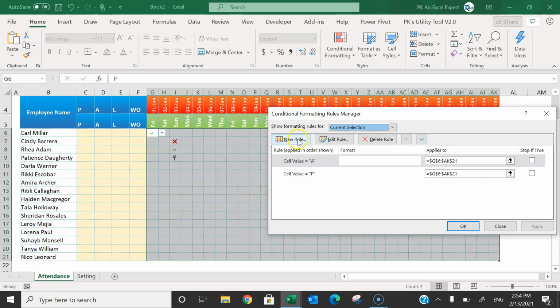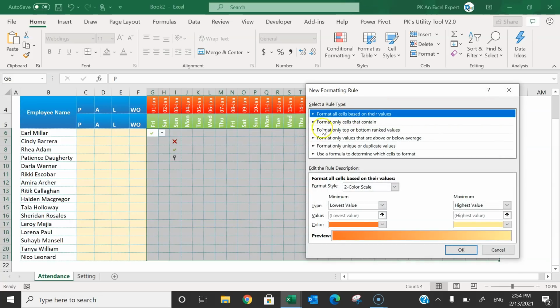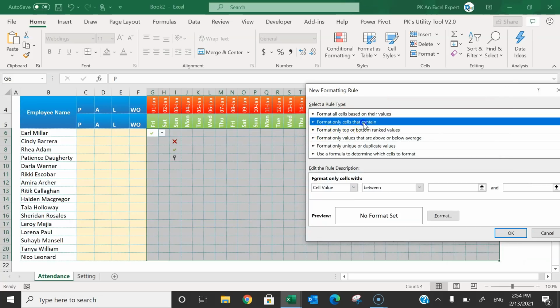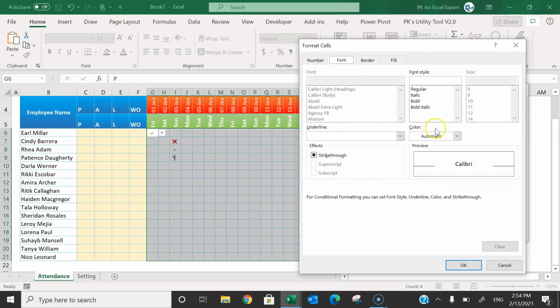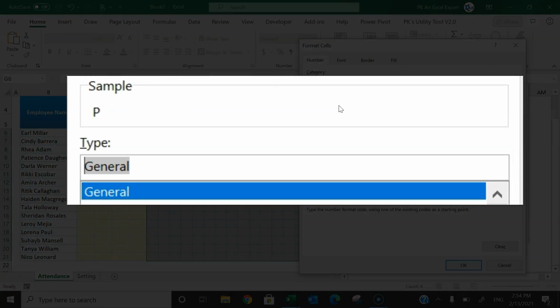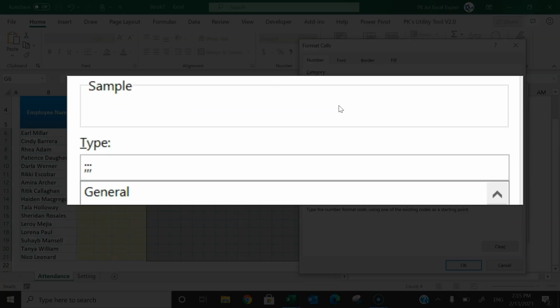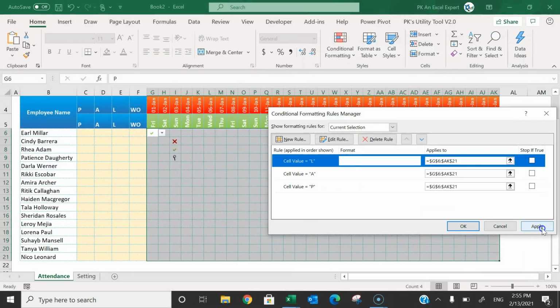We have put 2 rules. Let's put this one also. Format only cells that contain, and here equal to. This time I'll take it for leave, so I'll put L, Format. For the font I will take, let's say, this blue color, or let's take this orange color. Go to Number and Custom, 3 semicolons 1 2 3. Then I will paste that text, this one. So I have copied it for leave. Click on OK. OK, Apply.